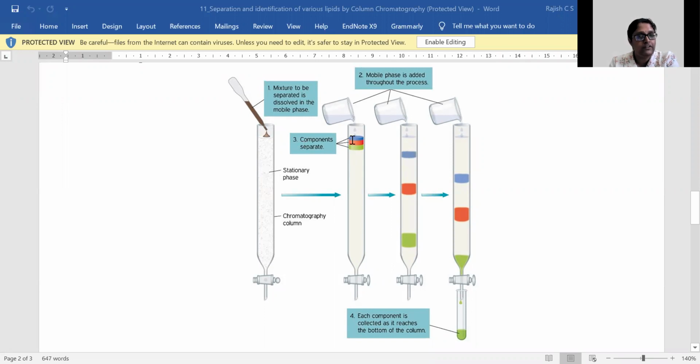So the solvent will be moving through the phase due to gravity, and we are not going to use any pump or vacuum suction in order to make the solvent move through the column. It will simply move through because of gravity, because we are keeping the column as a vertical column. Now, when this is happening, the compounds are going to separate out.